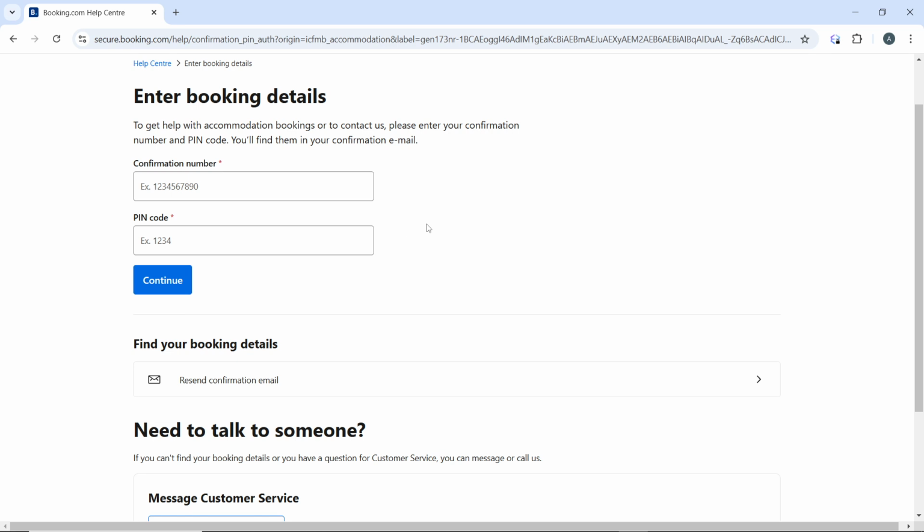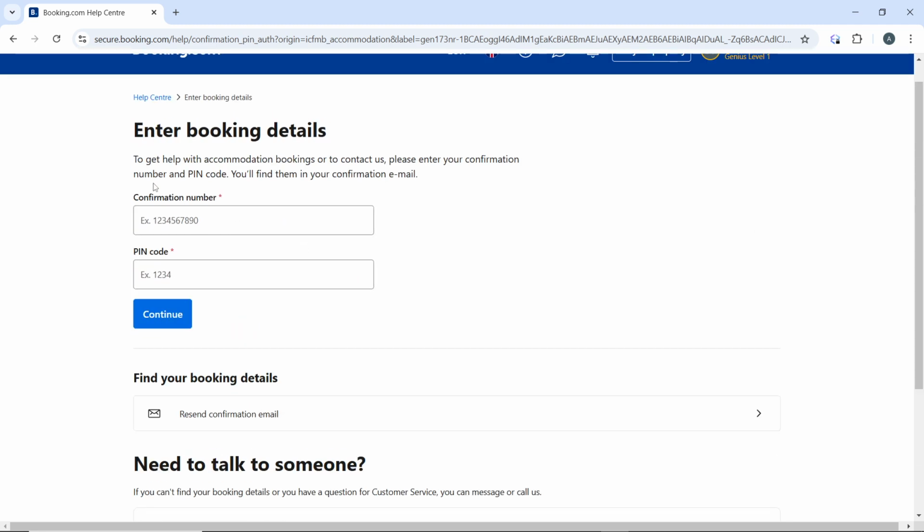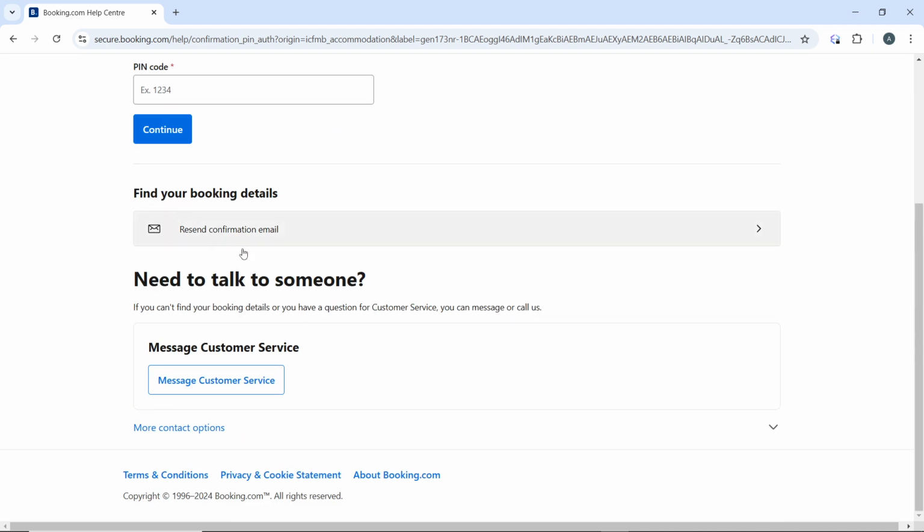You can now provide them with an option and provide them with the problem, and they'll give you the solution from there. So find your booking details. If you want to find your booking details, go ahead and click on resend confirmation mail, and you get your booking details, which you can enter here so that they can get you help with that. So need to talk with someone? If you can't find your booking details or you have a question for customer service, you can message or call us.